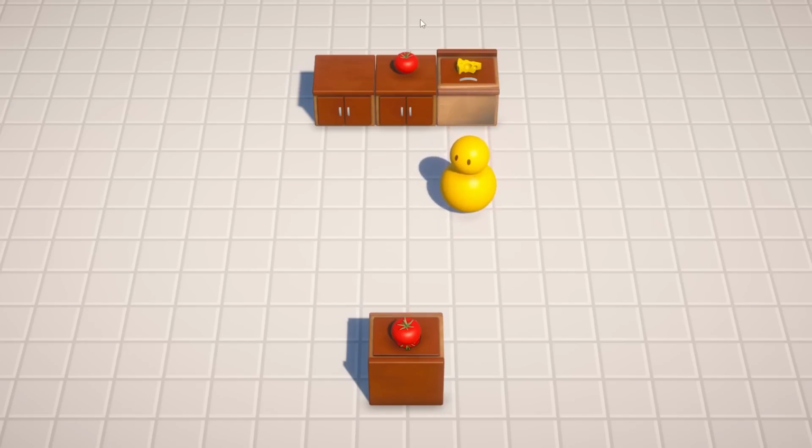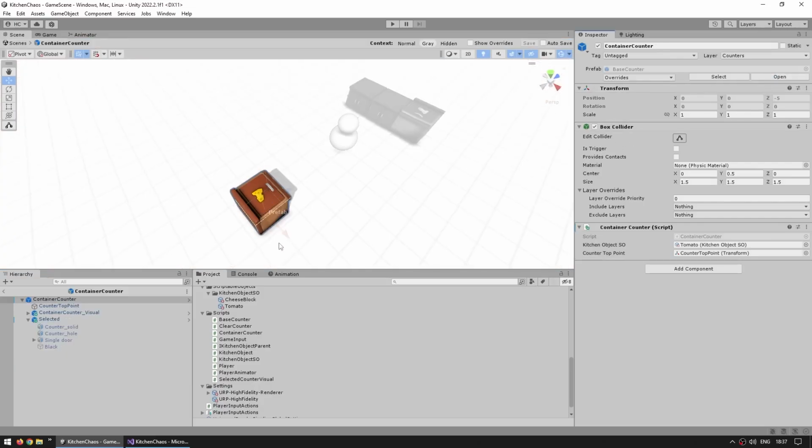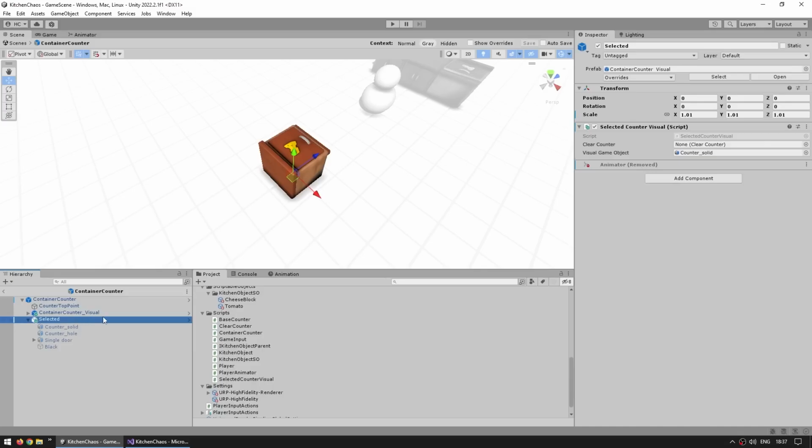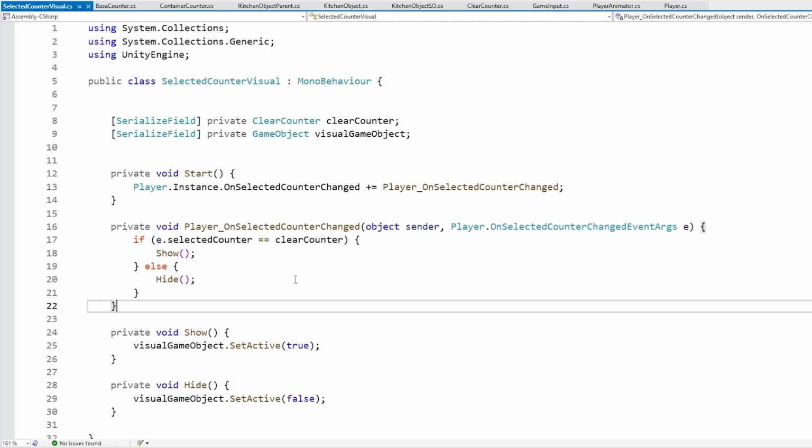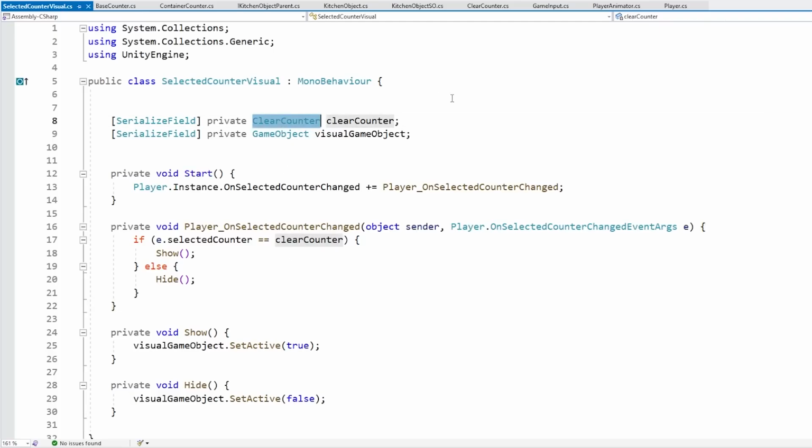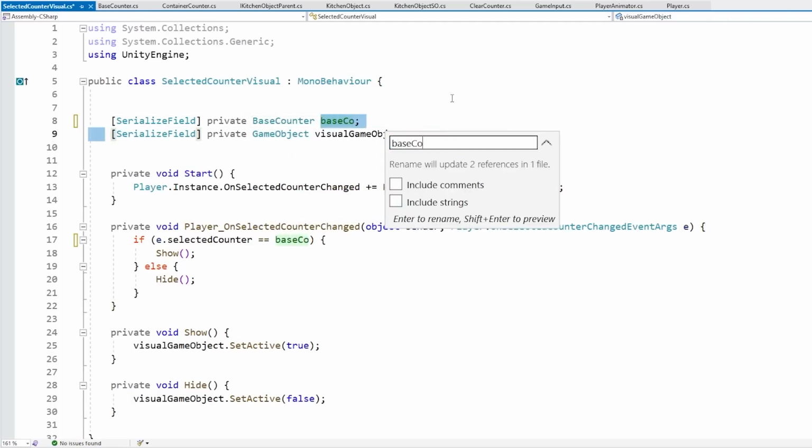So let's fix this. Let's go inside the container counter prefab, and inside we've got the selected. And yep, over there we have a reference to that. So let's open up this script. And over here, all we need to do is just modify this type. So let's make it of type base counter. And let's rename this to base counter.